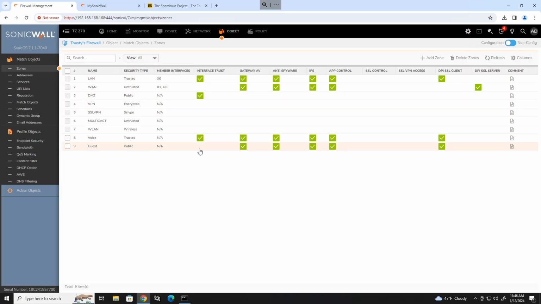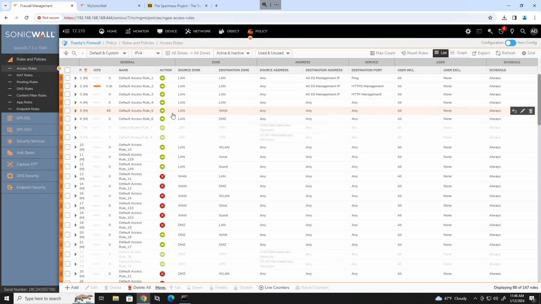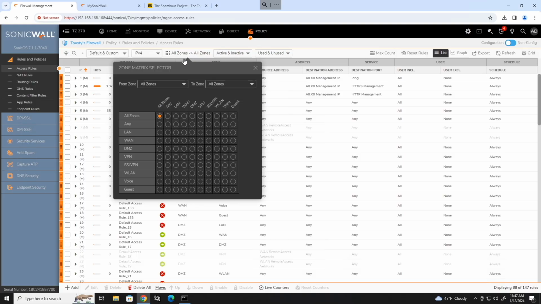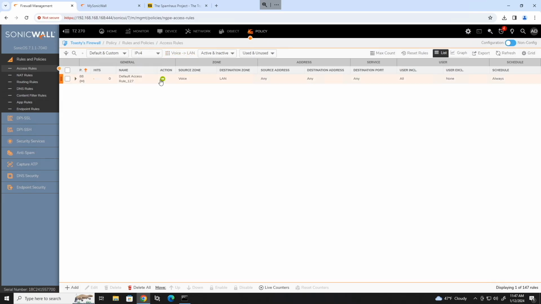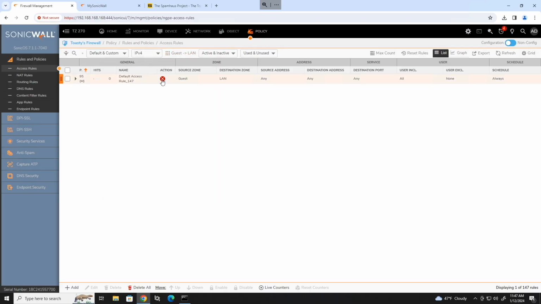And we can verify kind of what this trusted and public stuff does if we go to our policy tab and our access rules. So each of these zone types have default firewall rules. So for example, public is not going to be able to go to any trusted network, but trusted networks can go into public. So if we look at our zone matrix selector here and select any traffic, say going from voice to LAN, you can see we have an action of allow. But if we change this from guest to LAN, we have an action of deny, and that is because of the difference in the zone type.